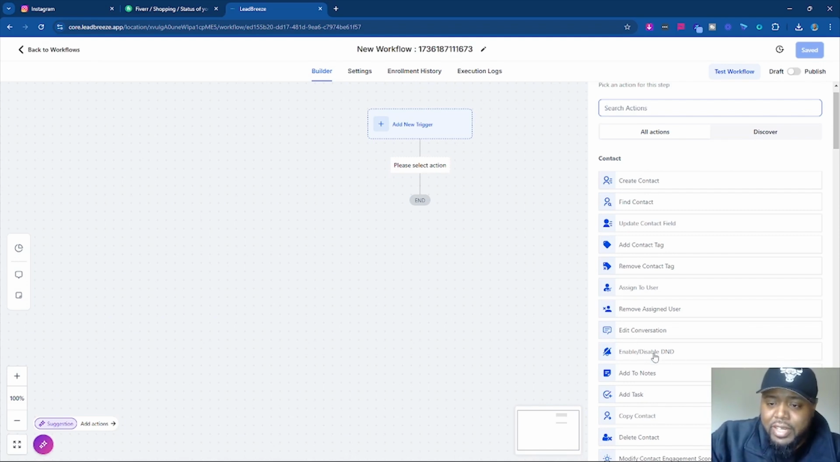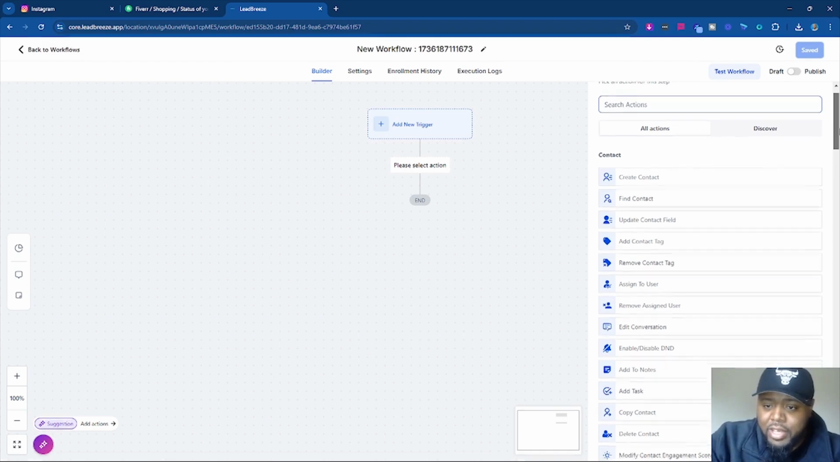Enable do not disturb mode. So an example of this would be if a contact number can't be validated, then you want to put them on do not disturb. That way you don't continue to send that person a text message and get your number flagged for repeatedly sending out to numbers that don't work. You don't want to have bounce rate when it comes to SMS. I can't stress that enough.